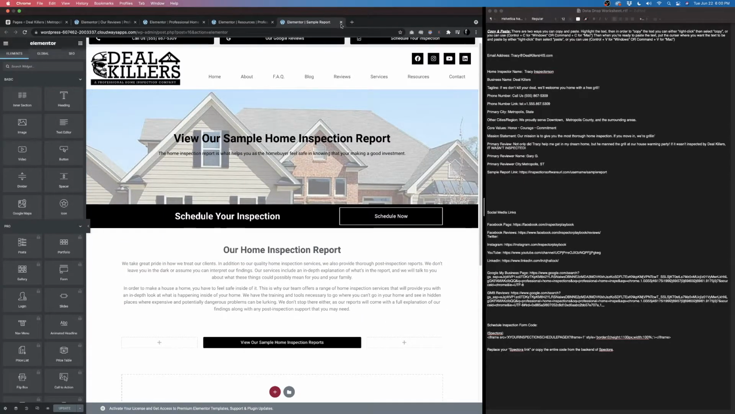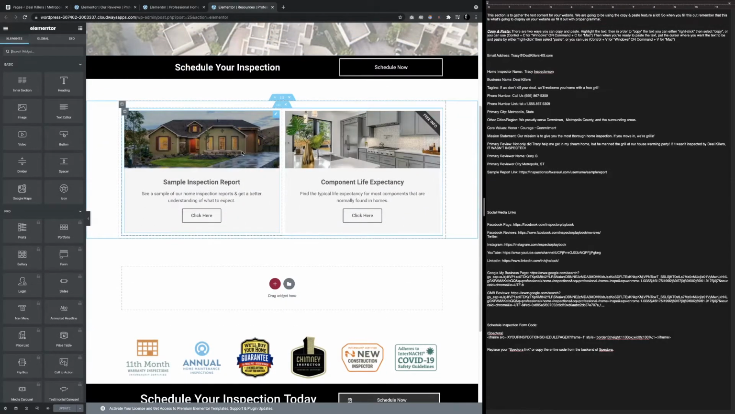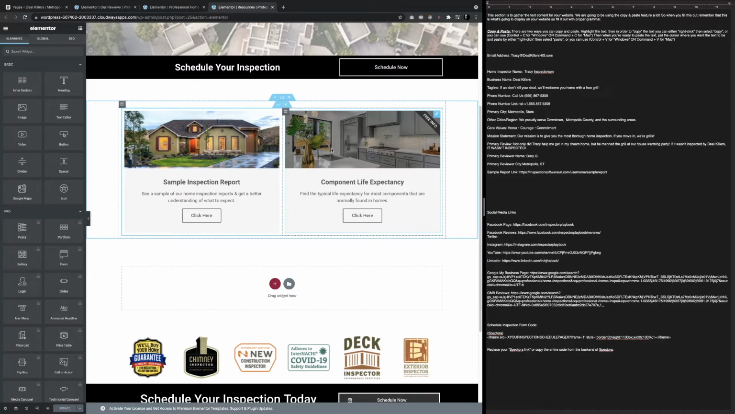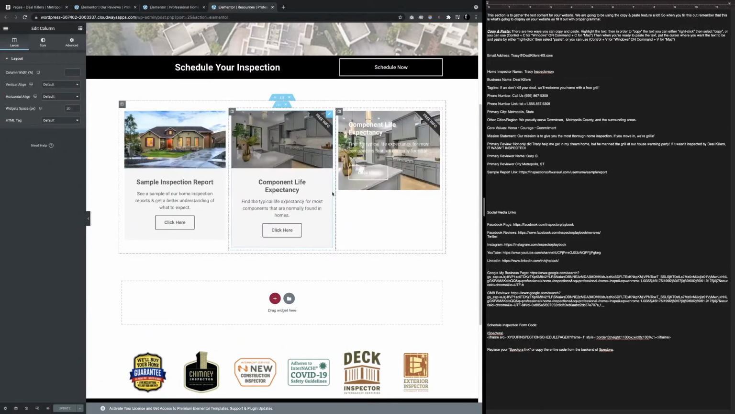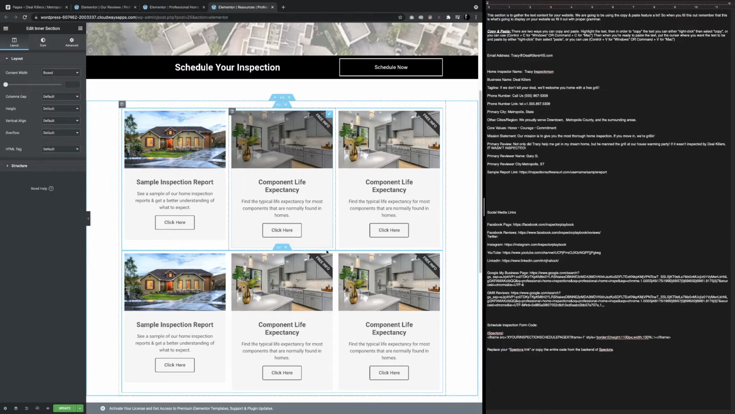So we'll move on to the next one, which is our resources page, which currently only has the sample inspection report and the component life expectancy, which is fine. If you want to add more, it's very easy. All you need to do is go into each section and right click and duplicate, and you can go in and have 3 across here. You can right click in the intersection and duplicate the intersection, giving you 2 rows.